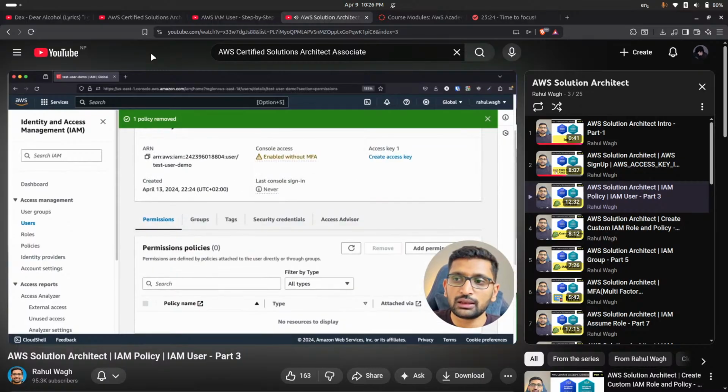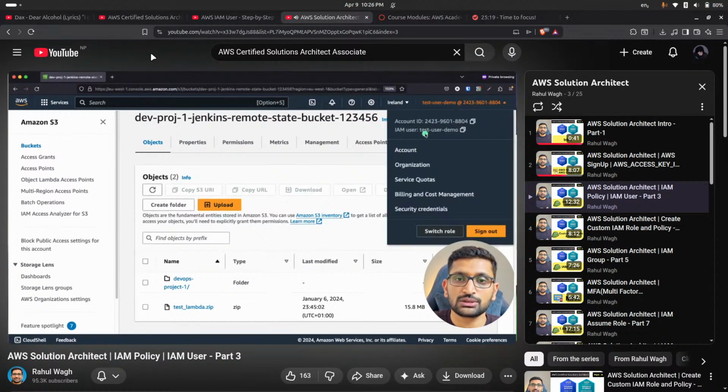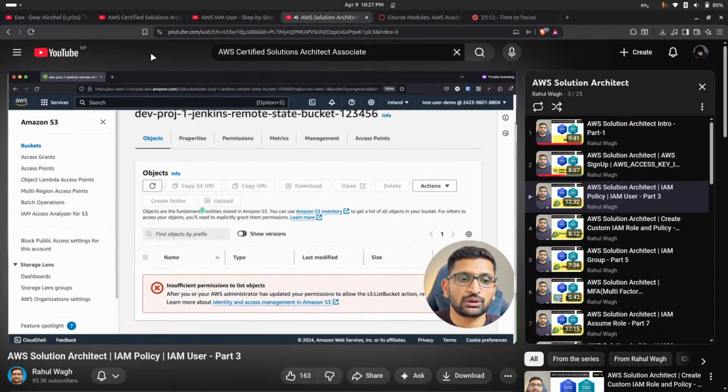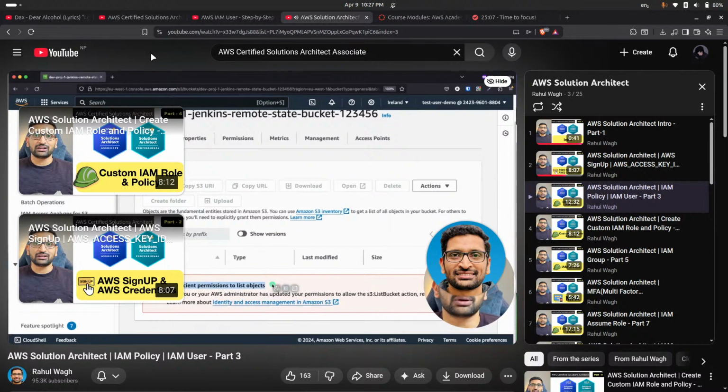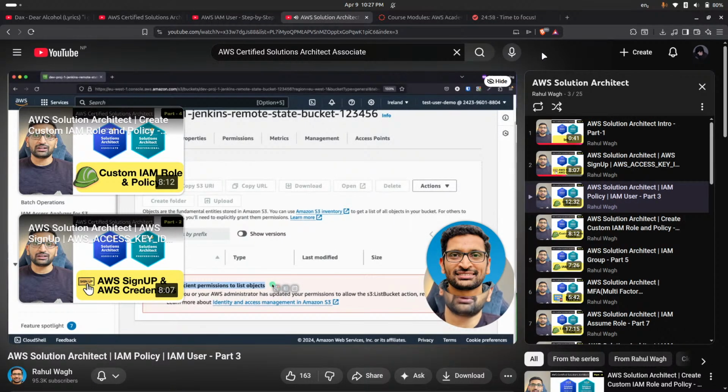Okay, and now go back to our AWS console, and this is again the test user, which you can see. Now I'm just going to do a refresh. And here you can see insufficient permission to list the objects. So as soon as I remove that permission, the user is not able to access those S3 buckets anymore. So that's the power of your IAM user and IAM policy. It dictates what kind of policy you can create and what kind of permissions you can assign to that particular IAM user.